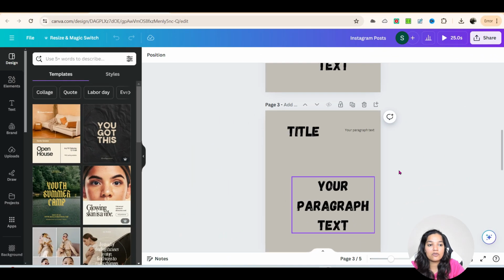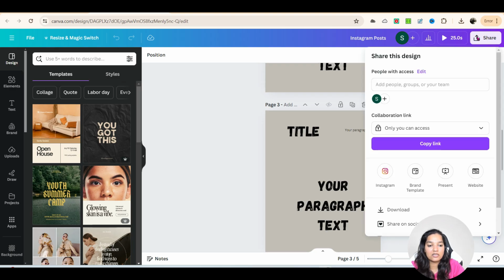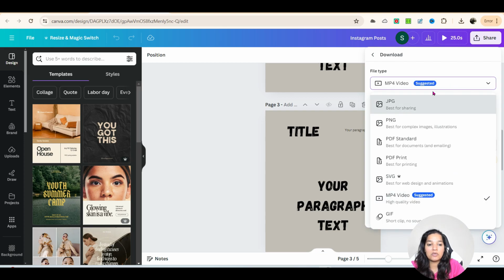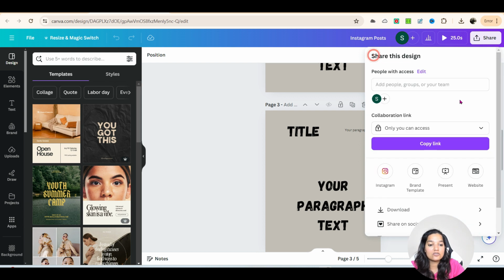Okay, and then once you are ready, you can hit this share button here, and then you can download your item. You can download it as an MP4 if there are any animations. If there is just a PNG file, you can download it as a PNG; if it's a vector file, you'll download it as an SVG. If it's a GIF file, there's no audio, but there is an animation, it is called a GIF, which is a short clip with no sound. So these are the things you can download.